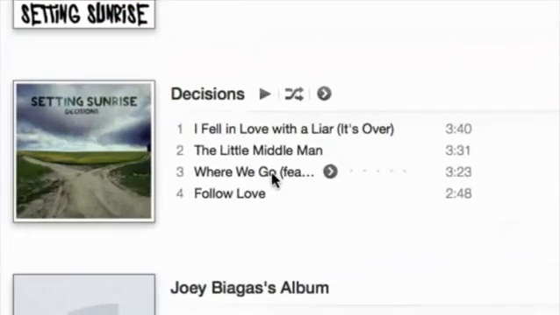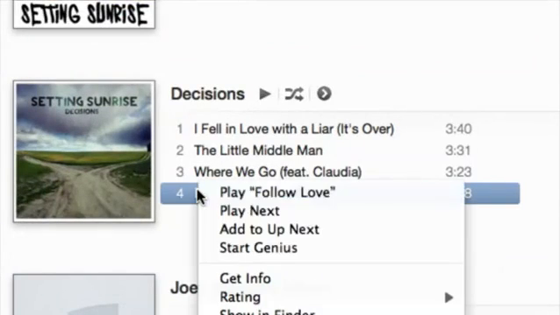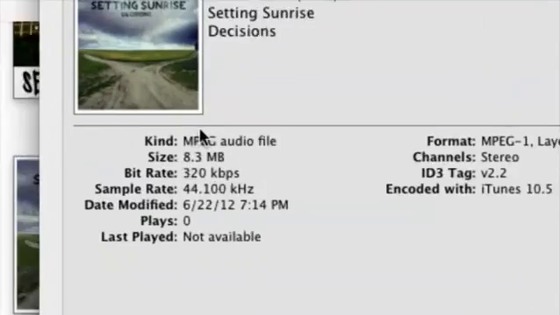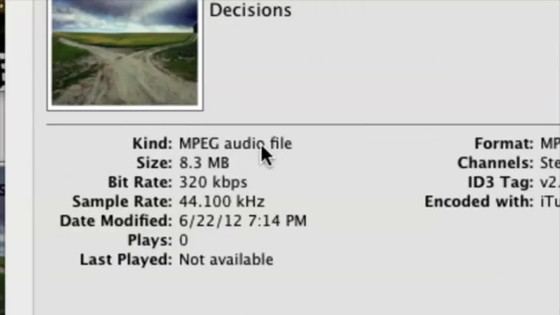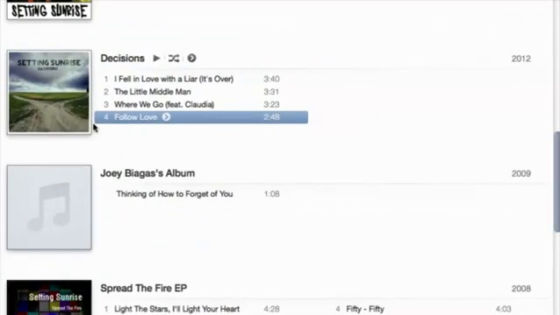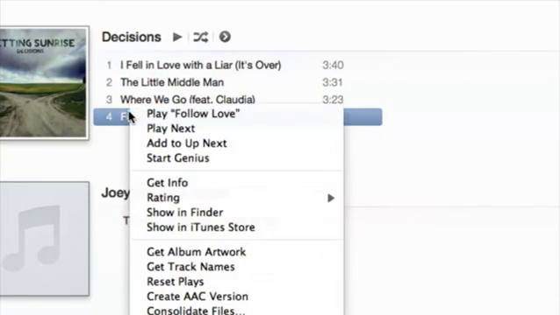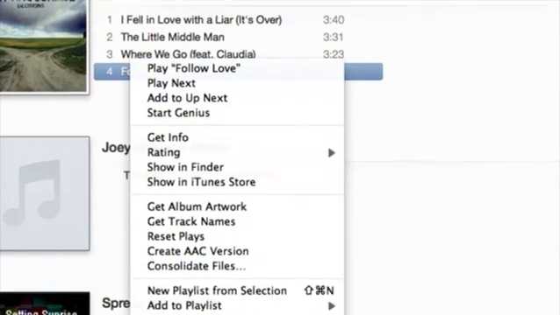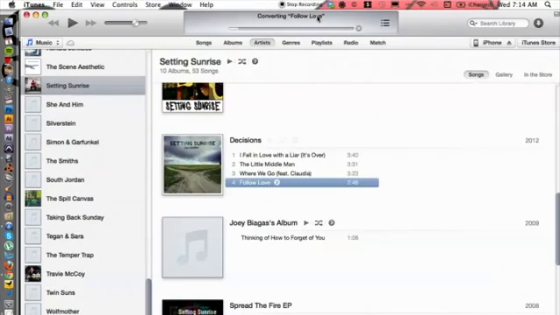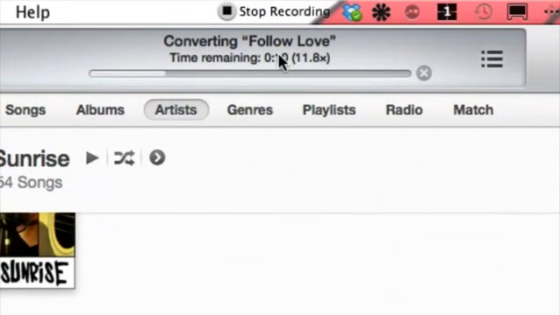So let's go ahead and choose an MP3. I'm going to right click on this, get info. And as you can see here, it is an MP3. Perfect. Let's go ahead and hit OK. And I'm gonna right click one more time on the file. And then I'm gonna go down to create AAC version. And that's gonna take just a second for iTunes to create the file for me. Just a few seconds. But once that is done, you're good to go.